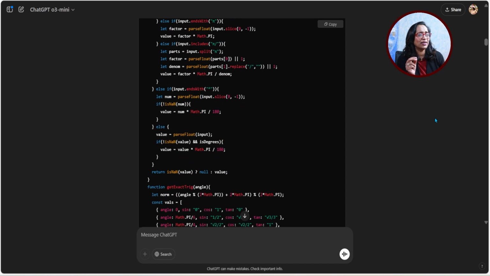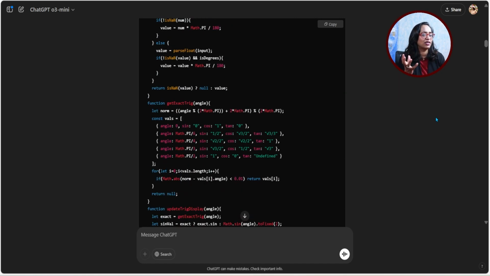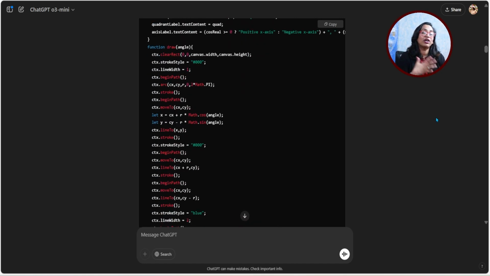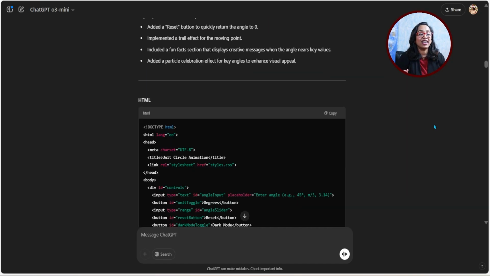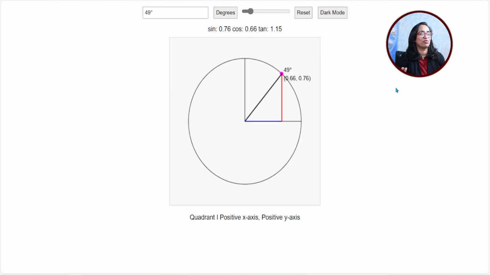I did have to tweak a little bit because I did not like the colors, I did not like the way the angles were, and I wanted more information. Once I tweak all of that, here is my final product.